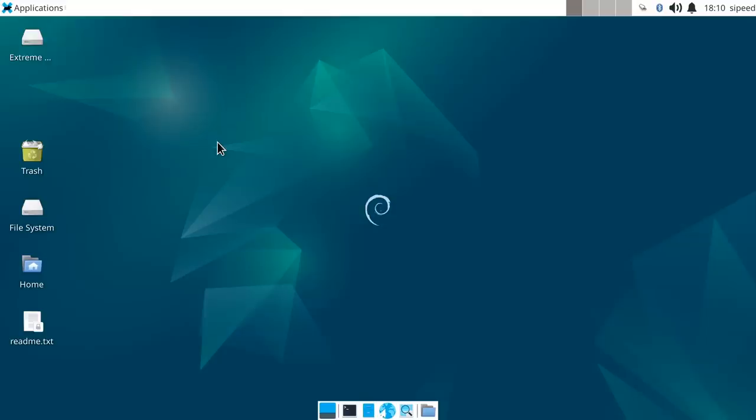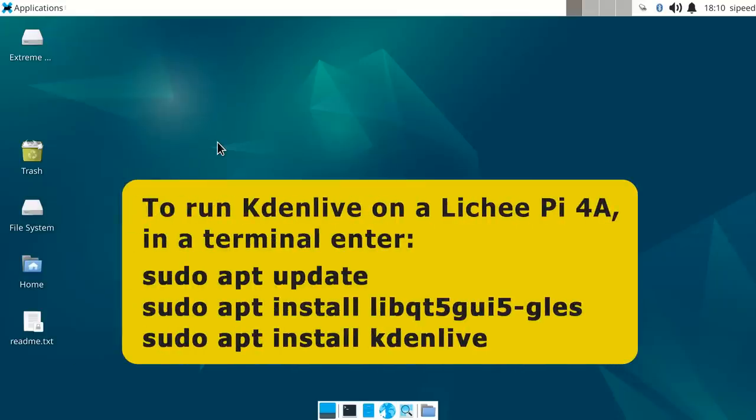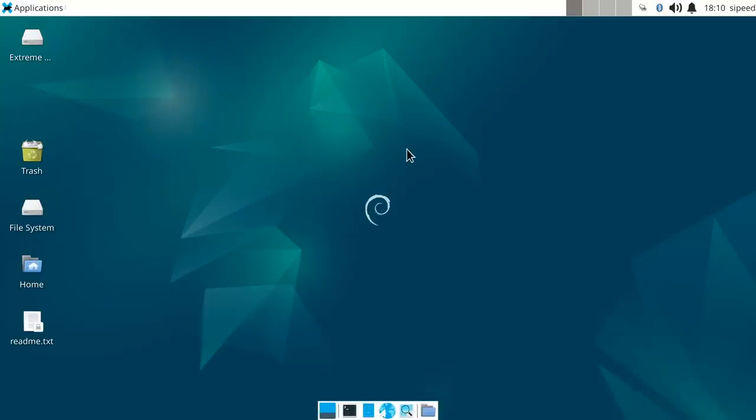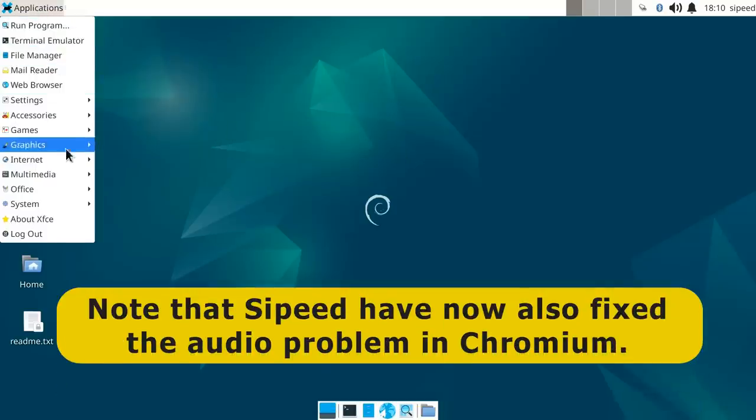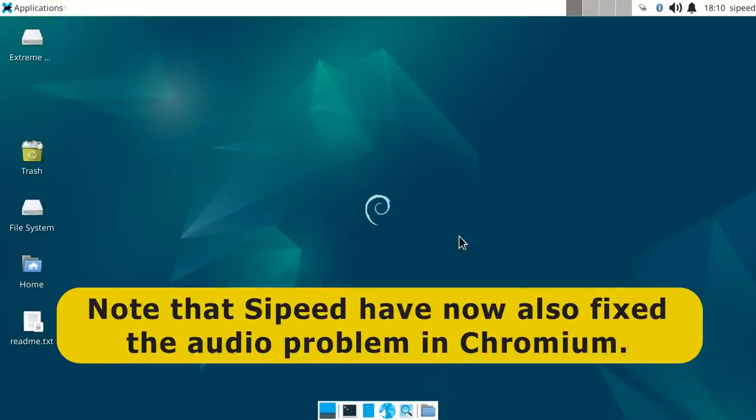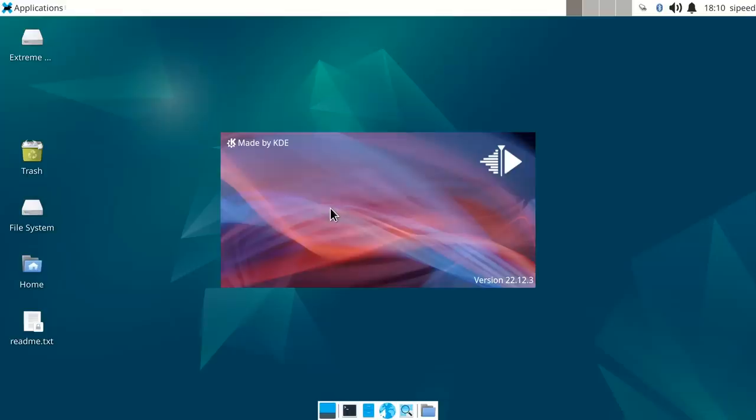I tried, I couldn't get it to work, but just over a day after the video released, the developers from Sipeed reached out with information on the right libraries to install, which, after a repository update, installed with no issues at all. And so if I now go to Applications and down to Multimedia, there is Kdenlive, and it will run up. I'll do all of this in real time so you can see exactly how well it works.